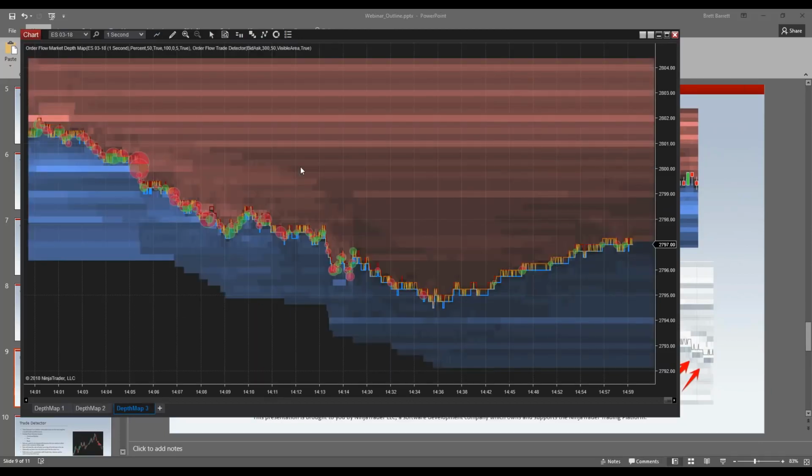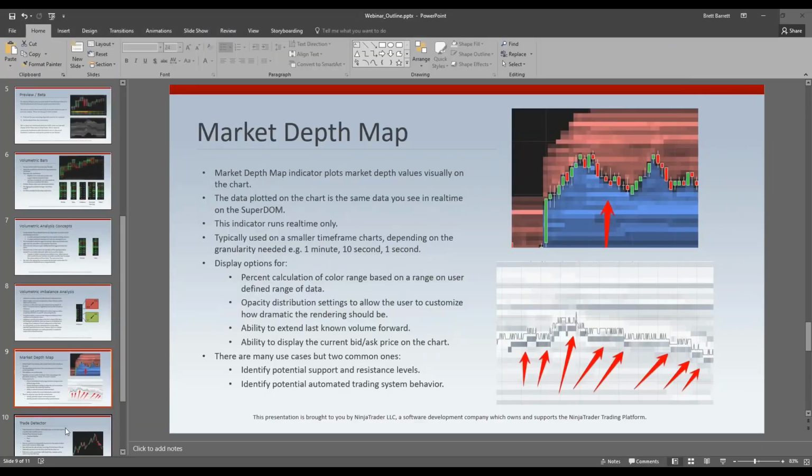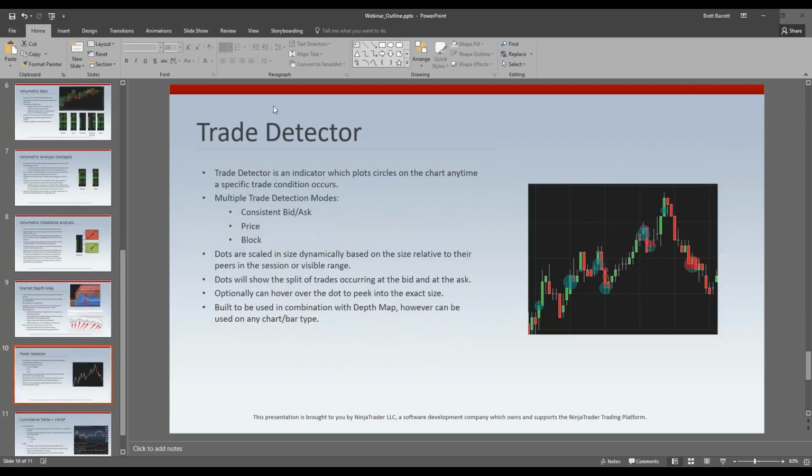In the next display here, I'm actually doing a combo of things. I've turned off the candles. I've put on the bid and ask lines, which is just an option in the indicator. And you may see some circles on this chart as well. These circles are what's called the trade detector, which is in my next slide, the next set of tools in our order suite. The trade detector is an indicator which plots circles on the chart anytime a specific trade condition occurs. And we've got 3 modes on this trade detector indicator.